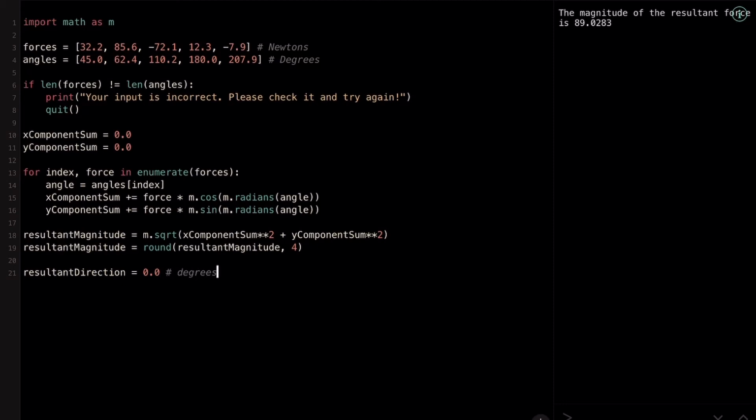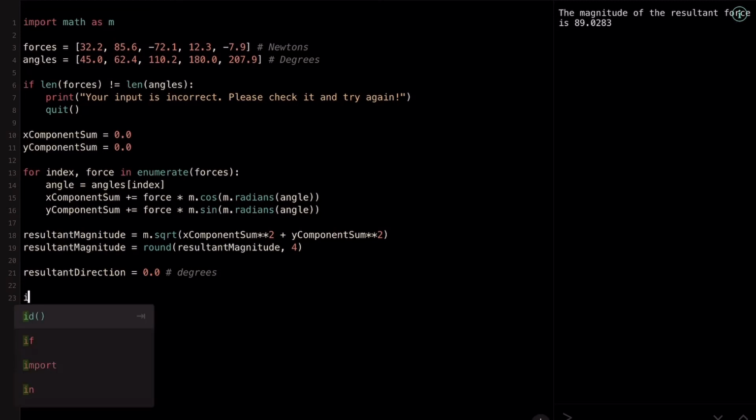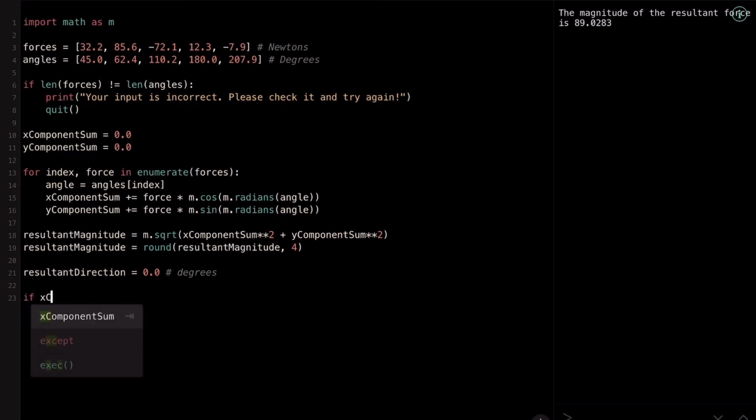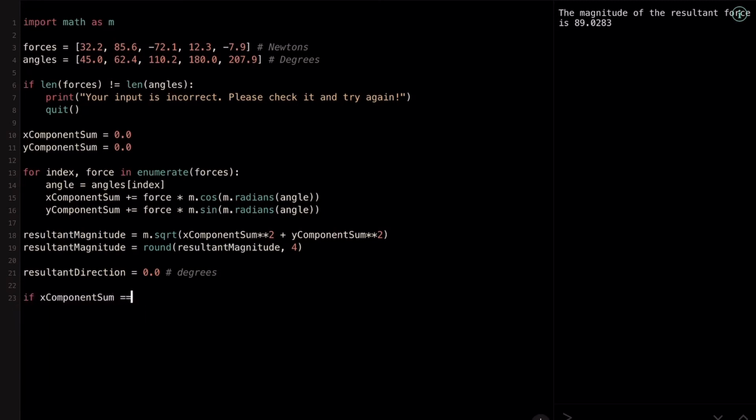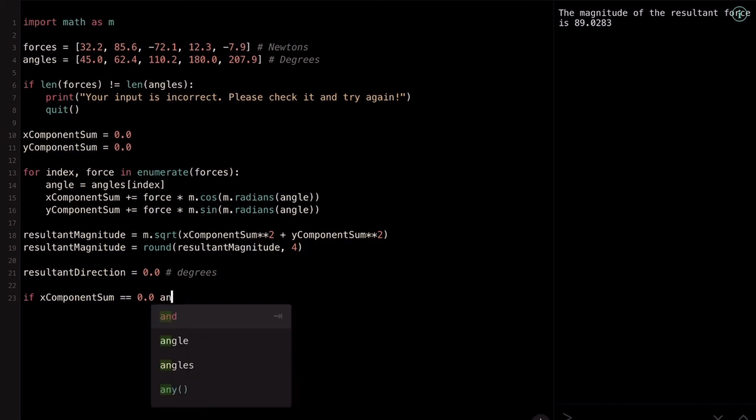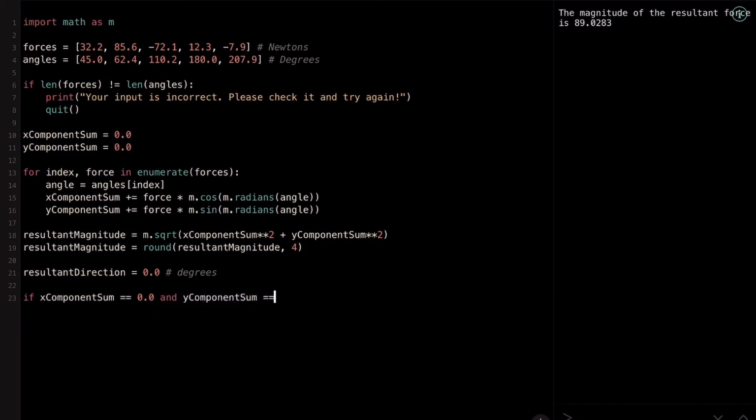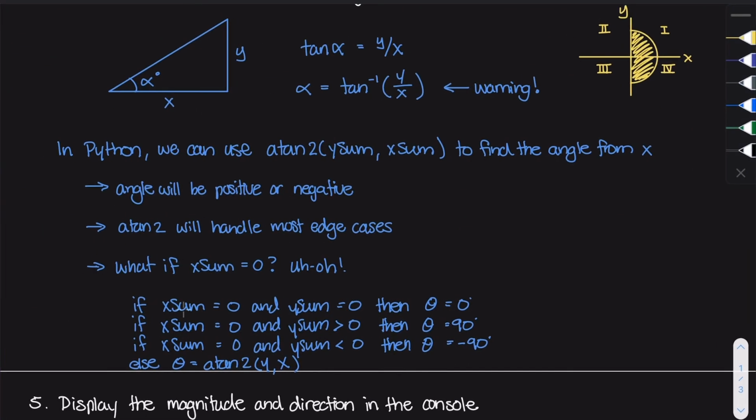We have to make sure that this is in degrees because we're trying to keep units consistent. So now, some of those edge cases that we were talking about: I can say if the x component sum is equal to 0 and the y component sum is equal to 0, then I want to say that the resultant direction is just going to be 0. So that takes care of our first edge case here.